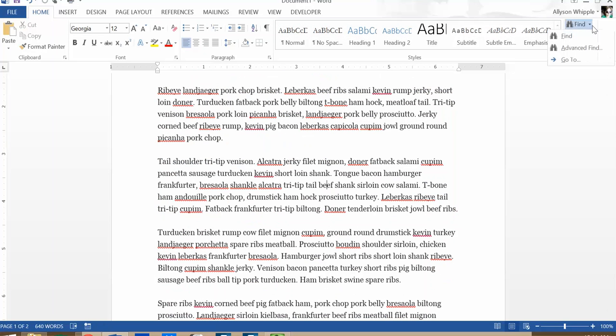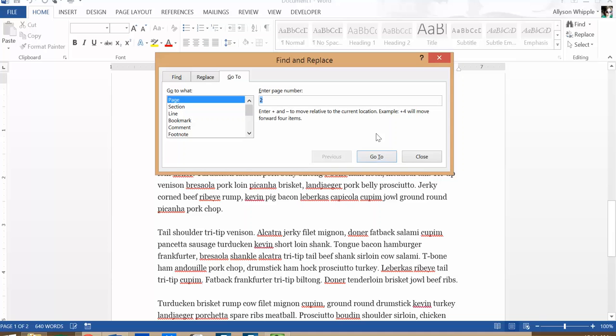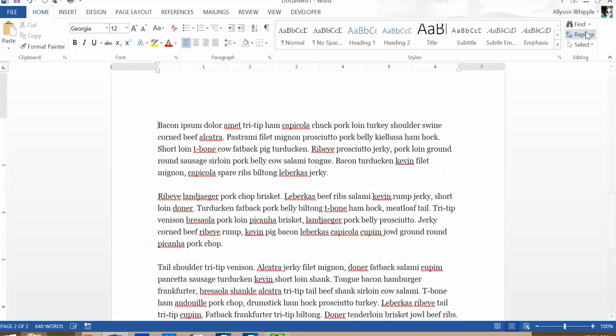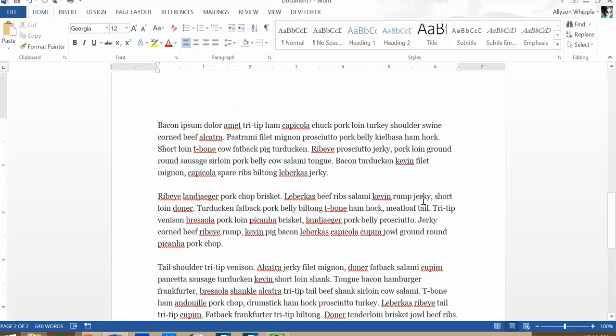We can also say, so I actually made this a two-page document. Say I want to go to page 2. Go To, and now it automatically puts me on page 2. And we haven't really talked about section breaks yet or line numbers yet, but I think you get the idea of how easy it is to navigate using this Go To. So those are the basics of navigation, and please let me know if you have questions.